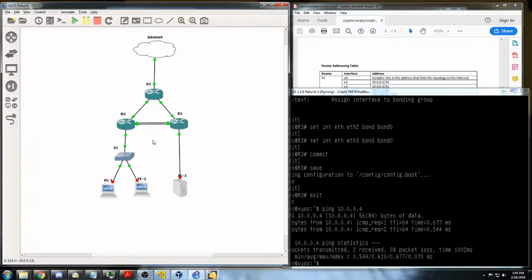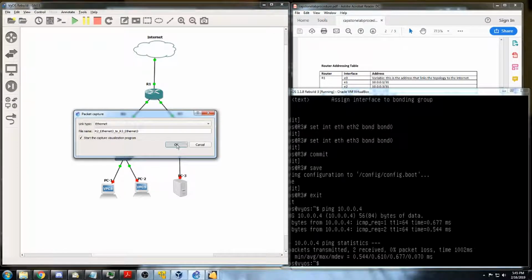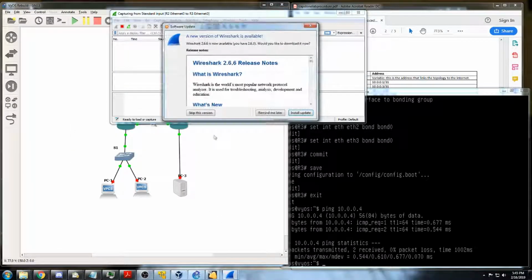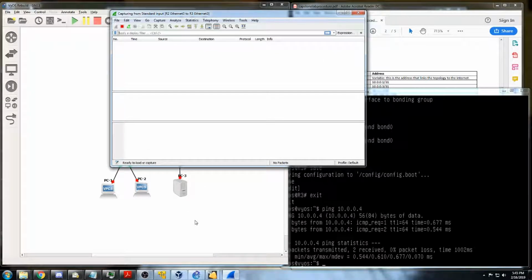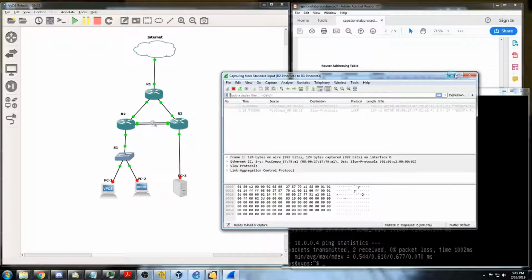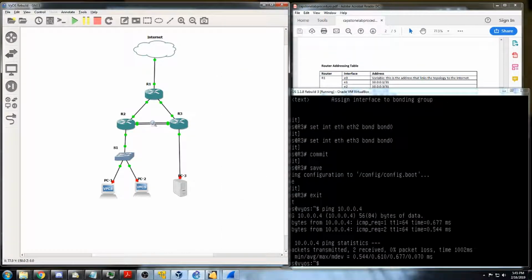Let's try this here. Okay, here you can see there's a slow protocol LACP because now the channels are bonded, so they're just reminding each other that they're alive periodically. That's what's going on here. So yeah, we were confirming that there is LACP traffic on this channel. Let's just minimize that for a second and see what's left.